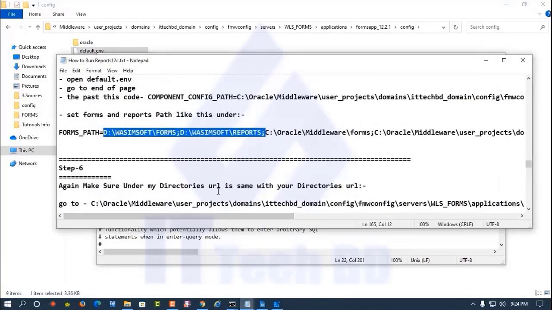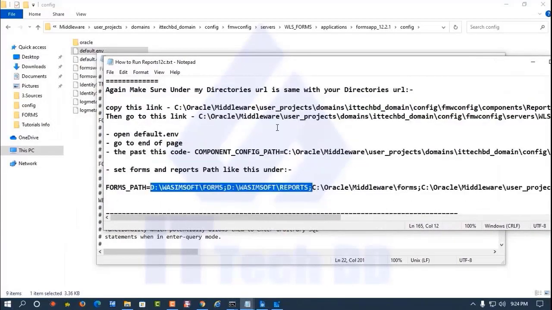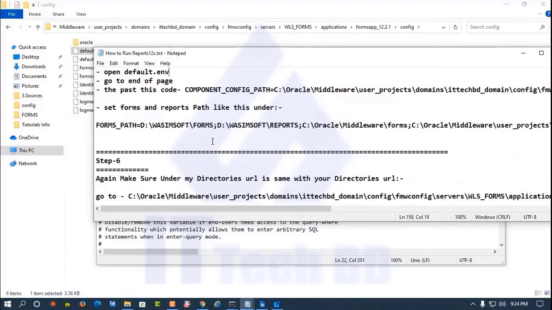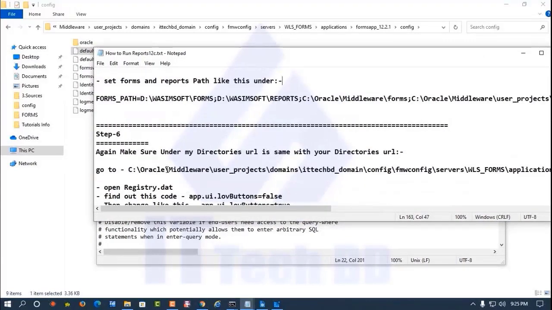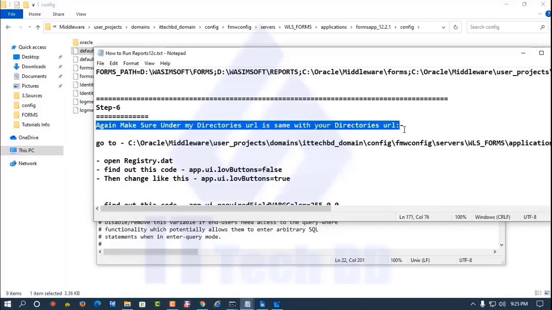Then go again to the text file. Now step 6, this one finished. So now step 6. Again make sure your directory URL is the same as my directory URL. Again carefully check that your directory URL is the same as my directory URL.